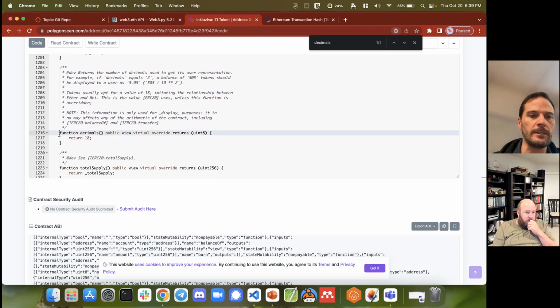Decimals, right? So it's actually a function, a public view function. That modifier basically says, hey, it's a function that you can invoke without a transaction. And so that's what we're calling.